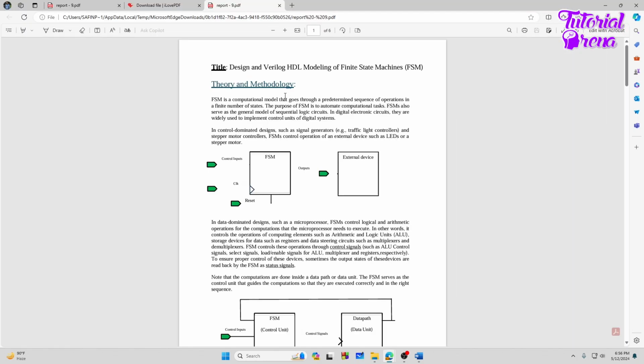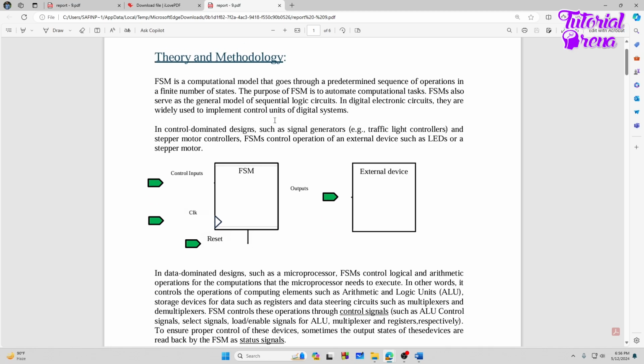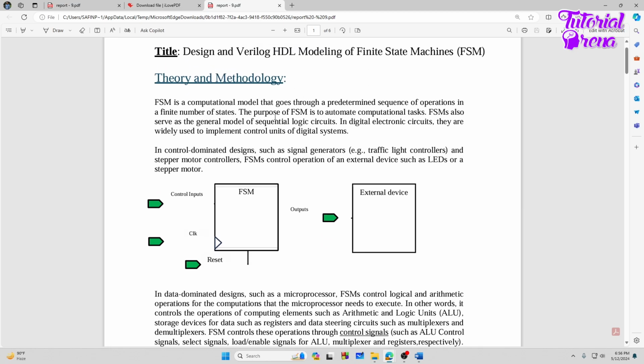And as you can see, we have successfully converted the document file or docs file to PDF.